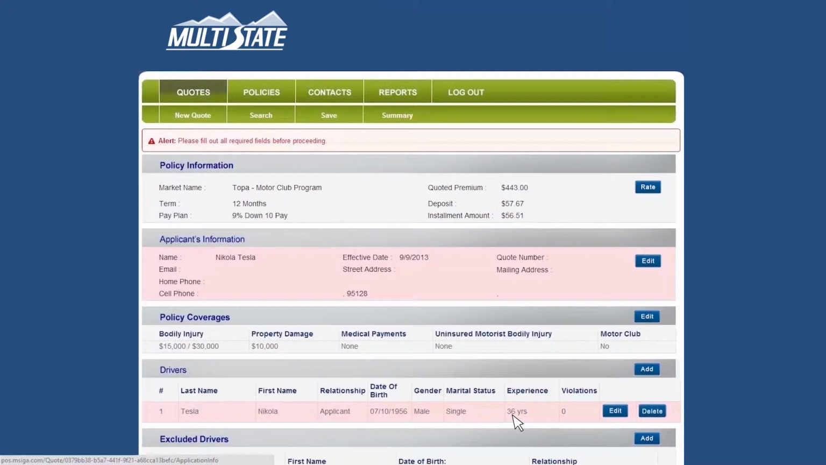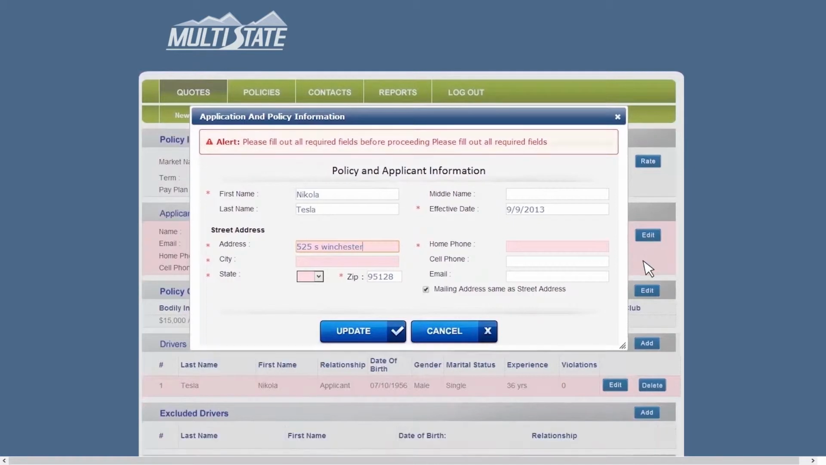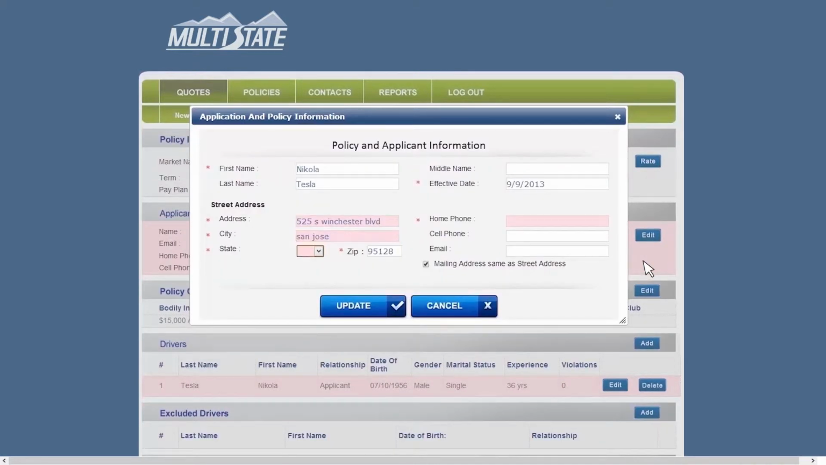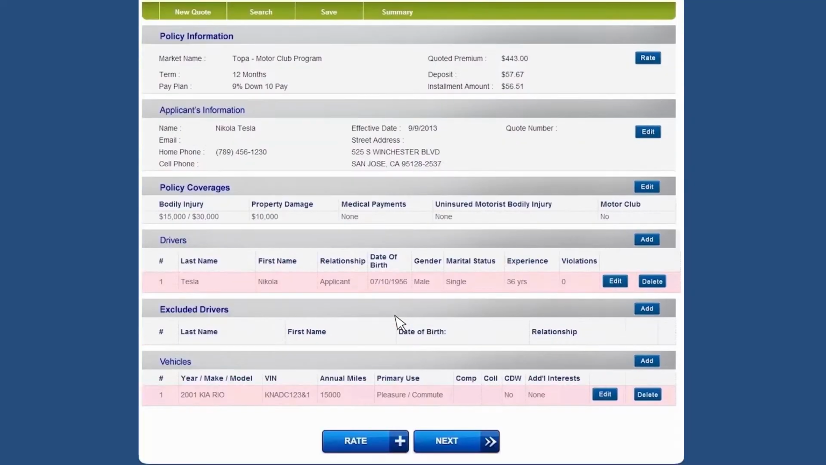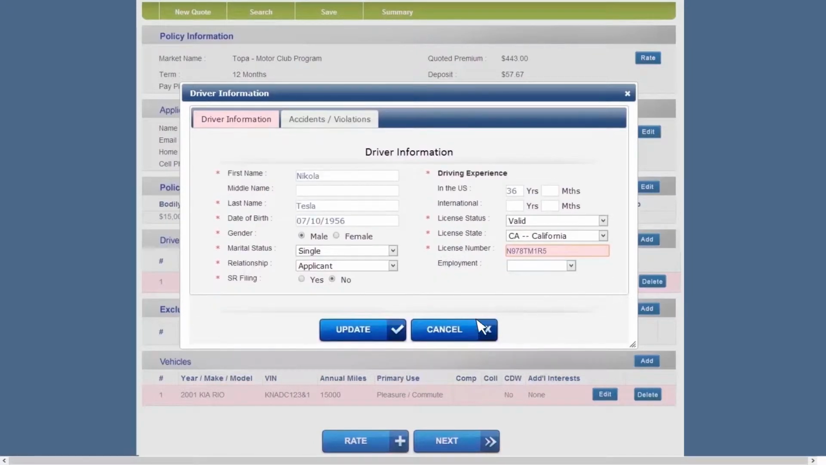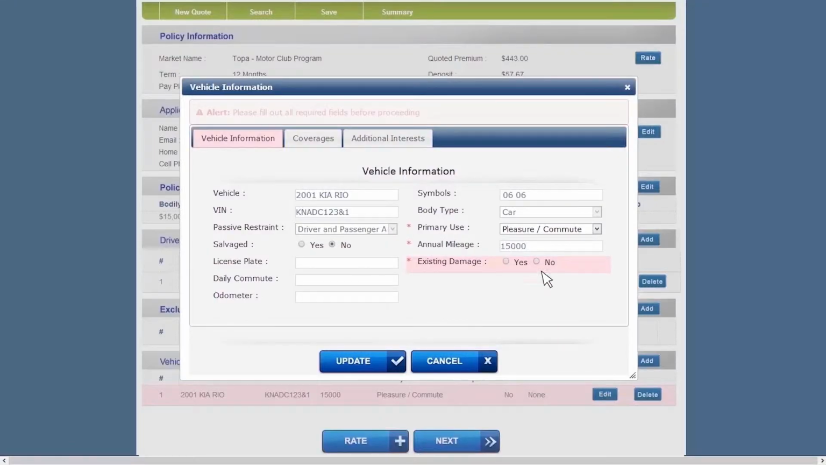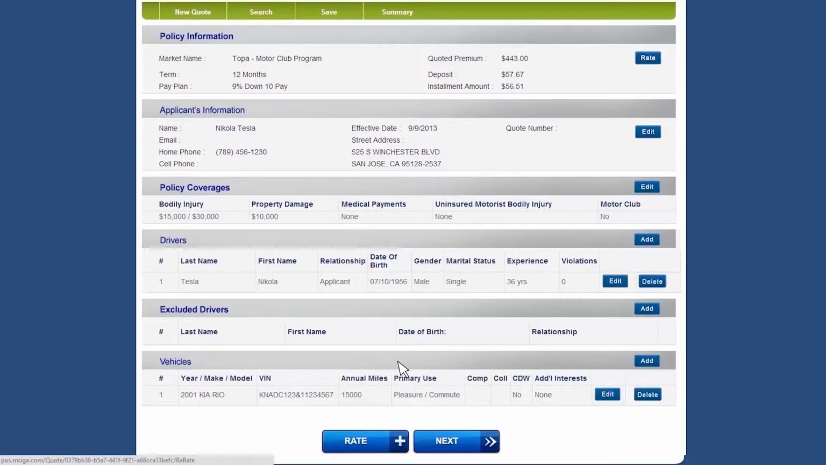The sections highlighted require additional information. You're going to go ahead and edit each of those sections. In this case, for application and policy information, you need to add an address and phone number. For the driver section, we're going to need to add a license number. You also want to be sure to list all excluded drivers. While entering all the vehicle information, you can also add an additional interest if necessary.